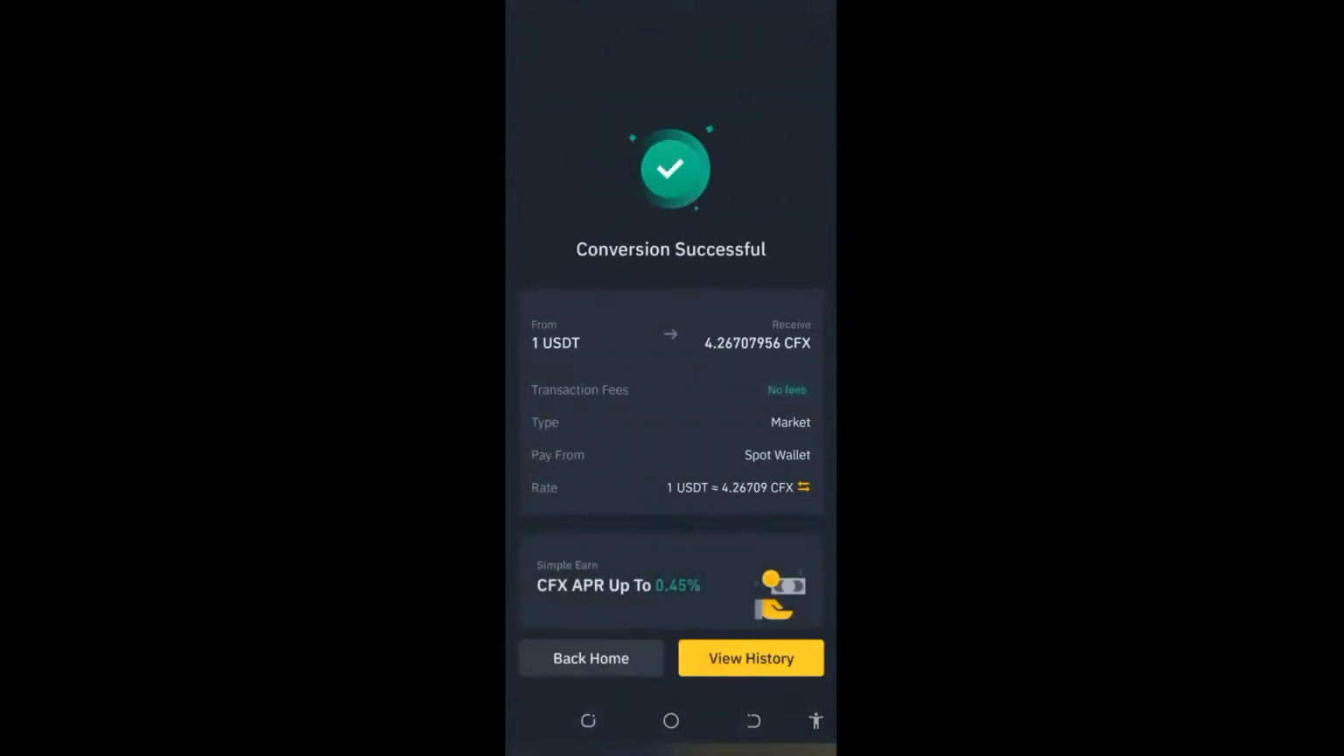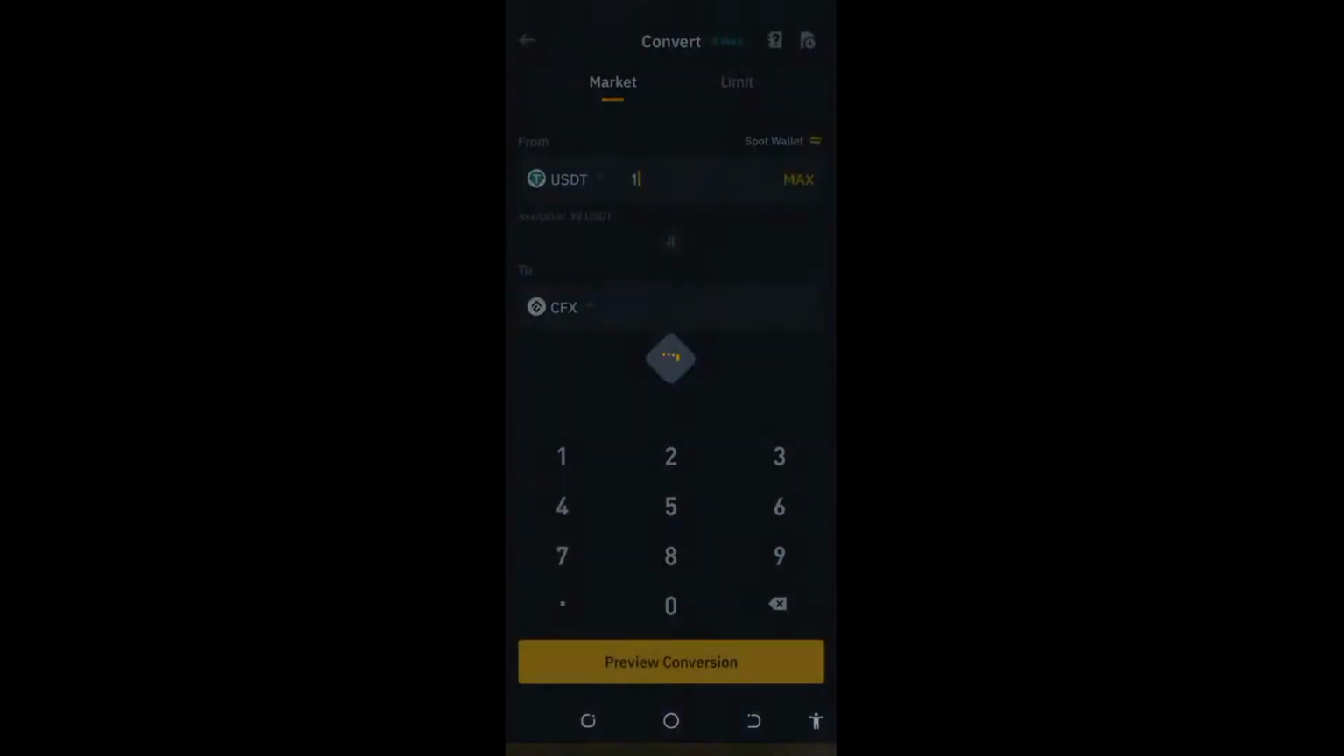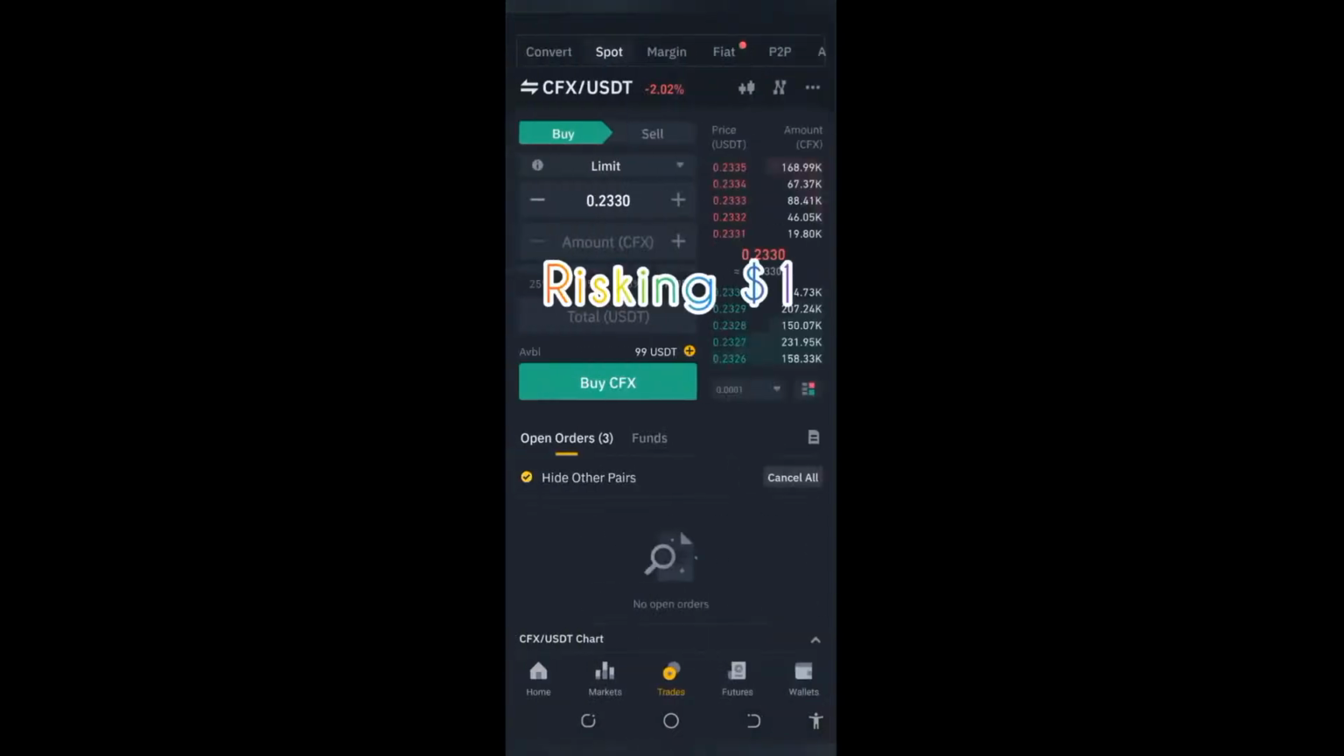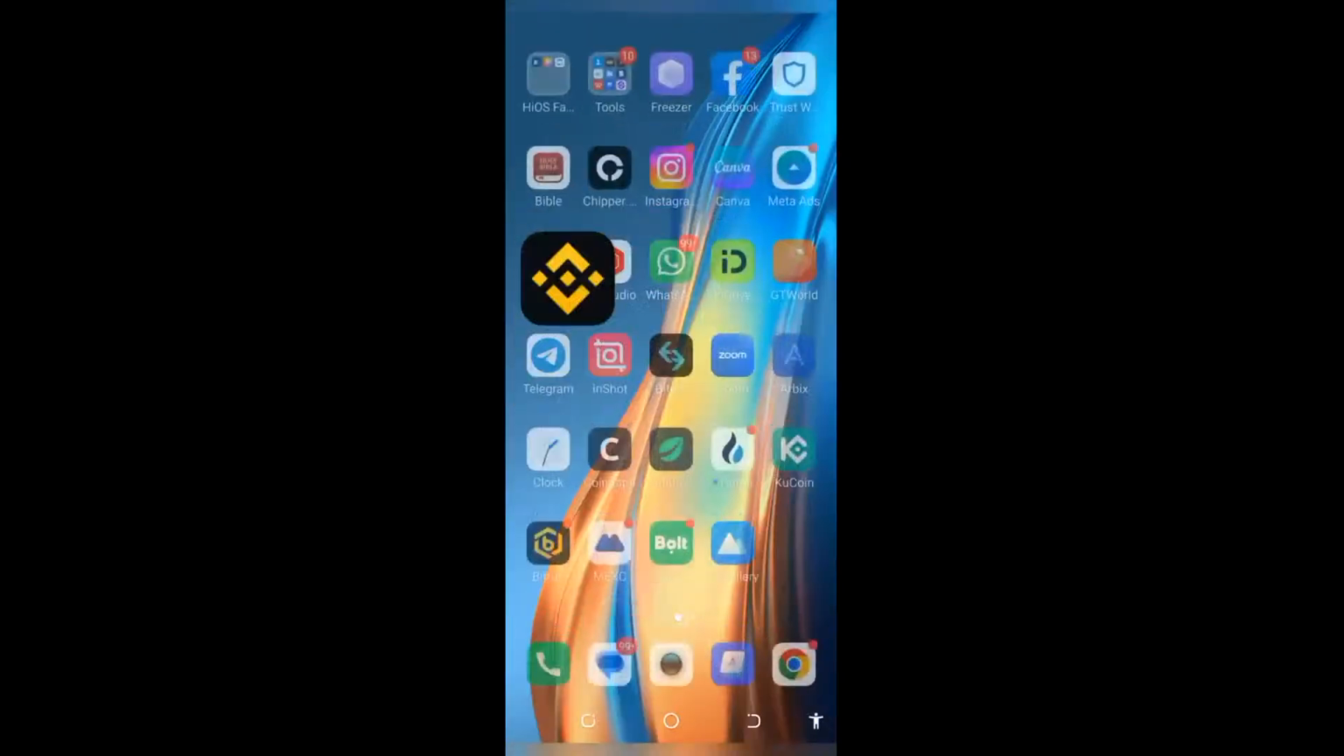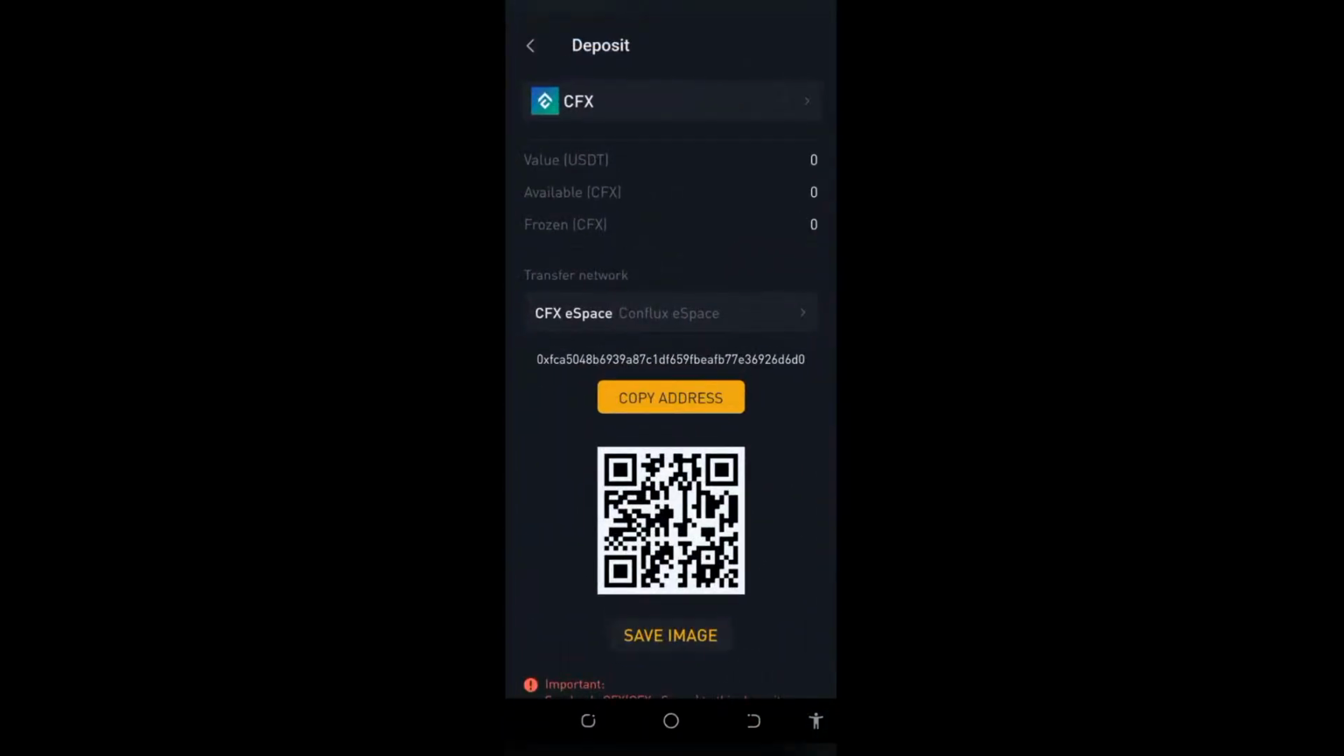So what do we have? We've got 4.26 CFX. Okay. Let's go ahead and do this. We're just risking $1. That's fine. So we have $99 left. Okay. Next off is that we have to go and get the withdrawal address. So it's currently CFX eSpace.